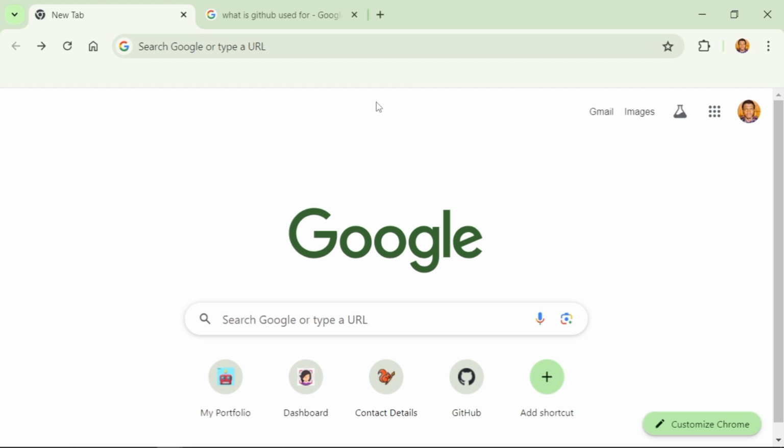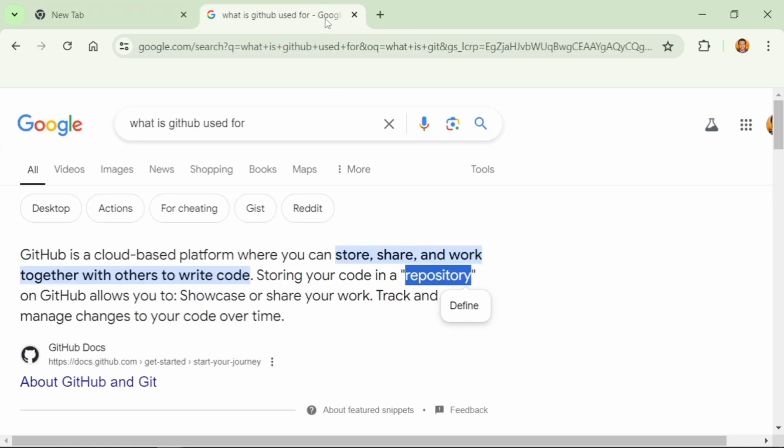Hello guys, this is Hyman, and in this video I'm going to show you how to set up a GitHub account, how to create an account and how to set it up. So first of all, I want to show you what GitHub is used for.